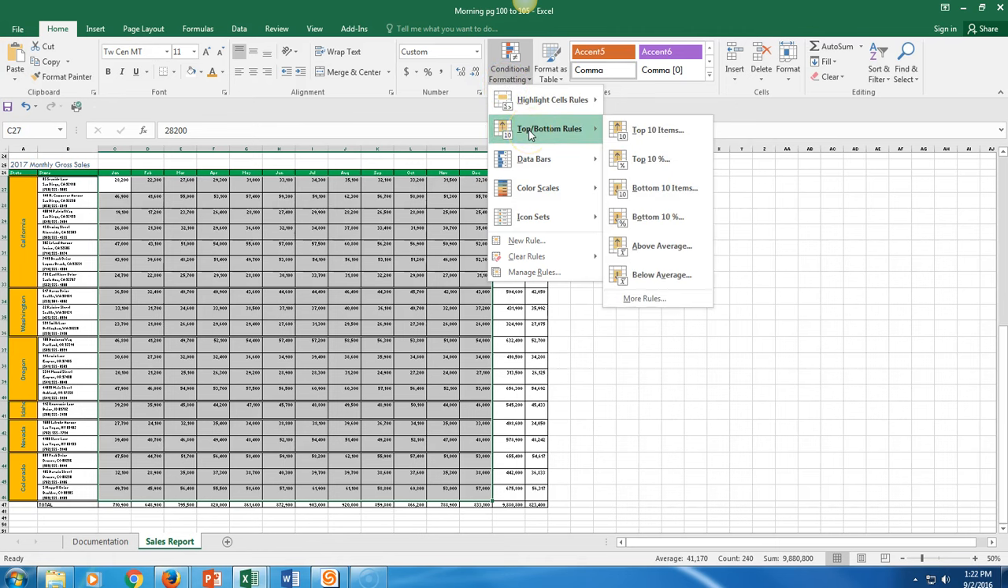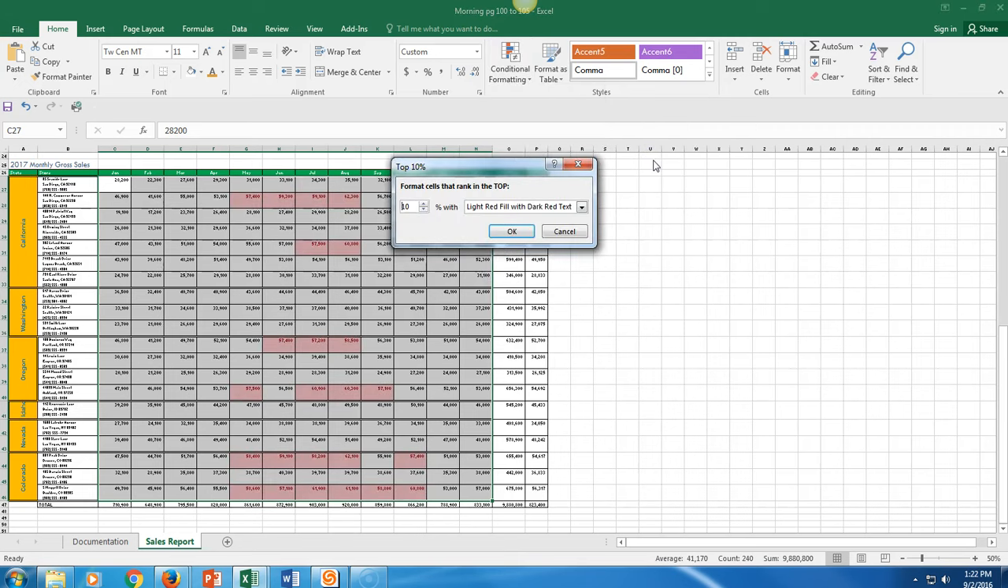Okay? We're going to click the top 10%. That's not the top 10 items, it's the top 10%, so make sure you get that one correct. Which is going to open up our top 10% dialog box. Now, you see this right here? It says with, so they're going to refer to this as the with arrow box. It's really weird, but it's this right here.